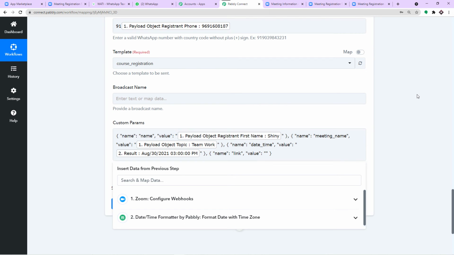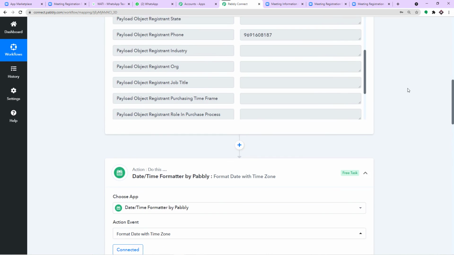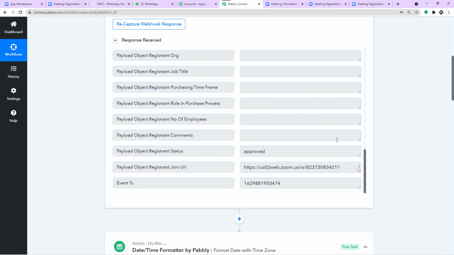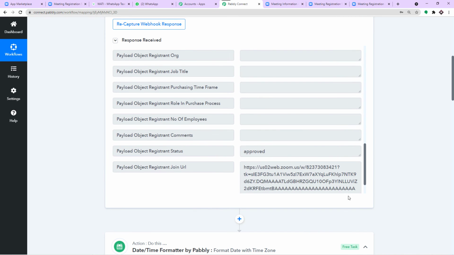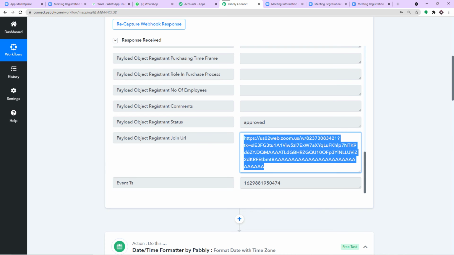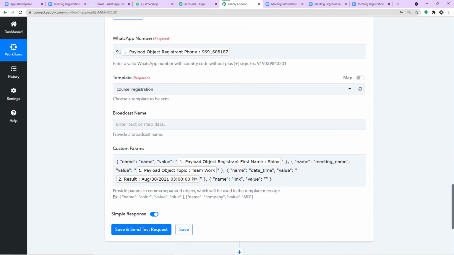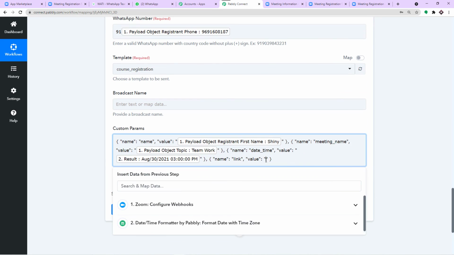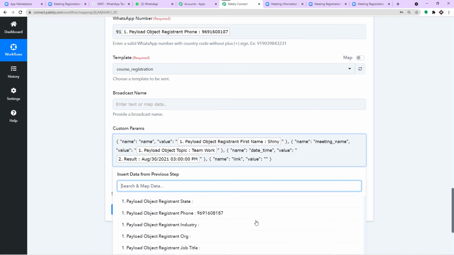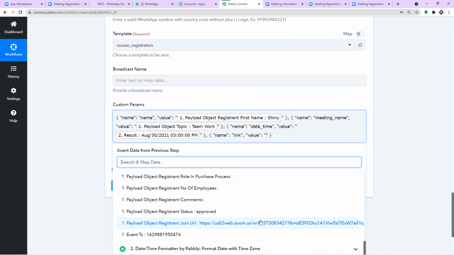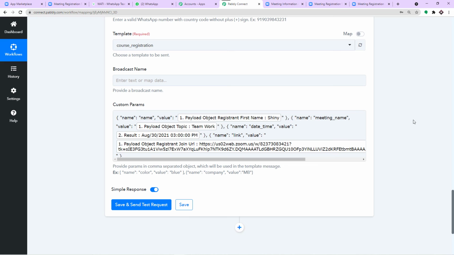Now, we have to map the joining link. So this is our joining link. Let me show you the joining link. This is the link that we want to send to the registrant. I'm going to click here, and this is the joining link, and we have mapped it. So we have mapped all the parameters. Basically, we have constructed a message.